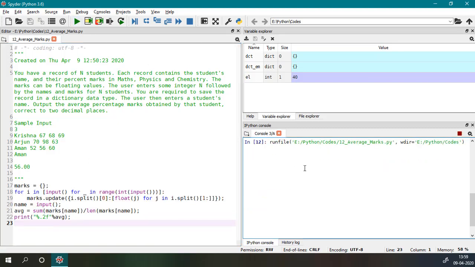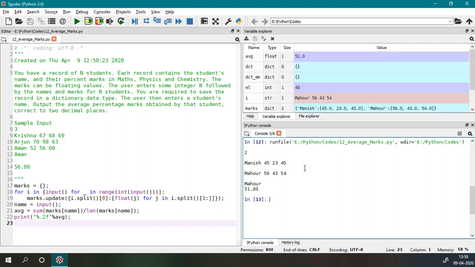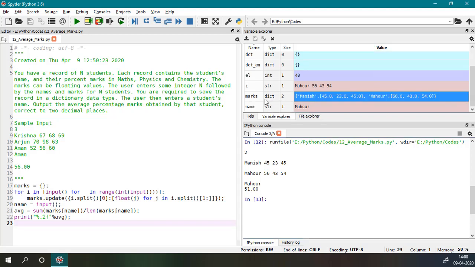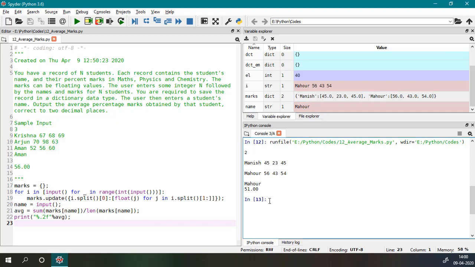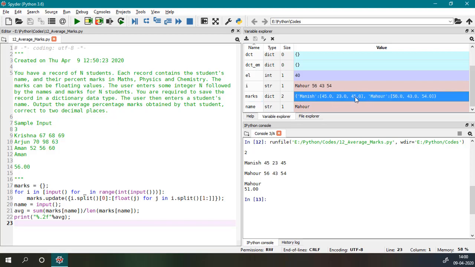I'll say 2, 5 53 55, 66 55. Then as you can see, we have created this dictionary which has all the elements that we have provided, and as a result we got the average marks.